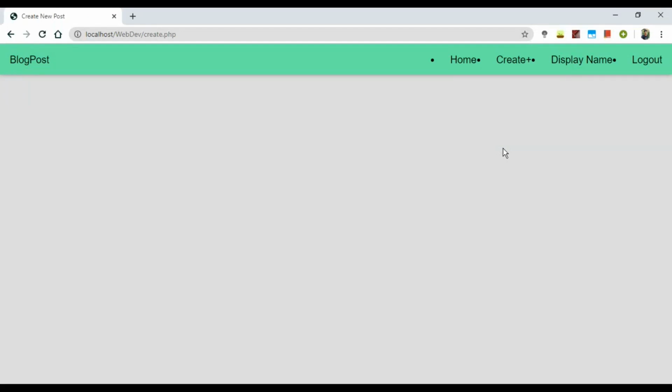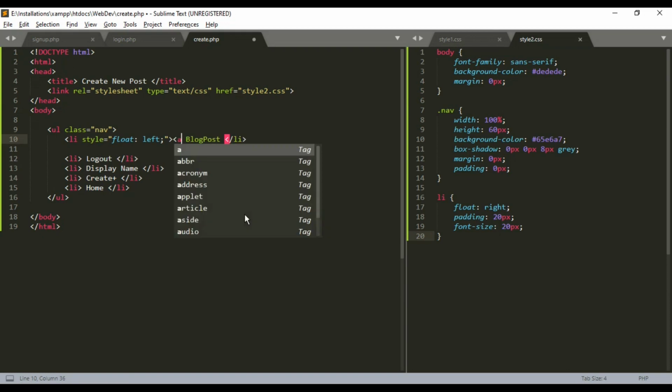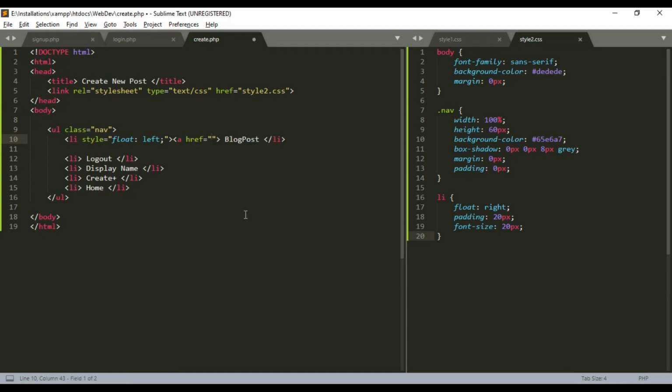Now this looks good. Next up, let's convert the list items into links because they navigate you somewhere. Add the anchor tag to all the list elements except the display name. Give the respective links to href. First, for the blog post, give inside the href attribute index.php, which we are going to create after some time.